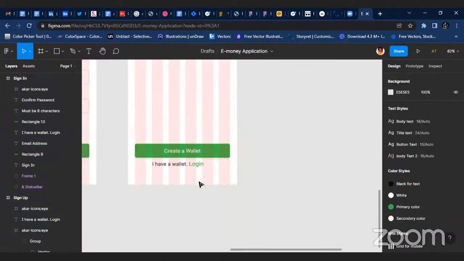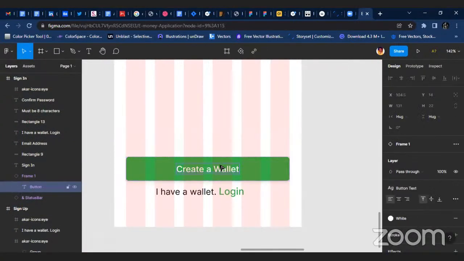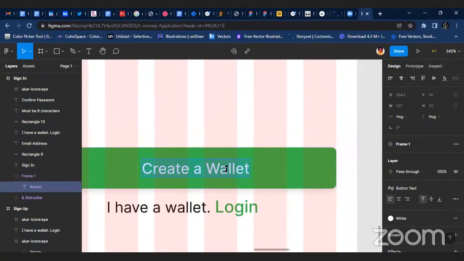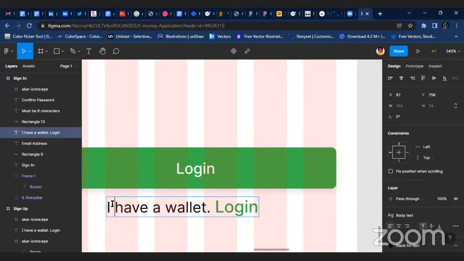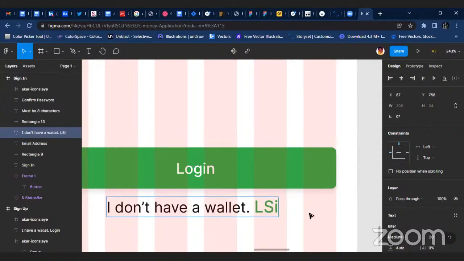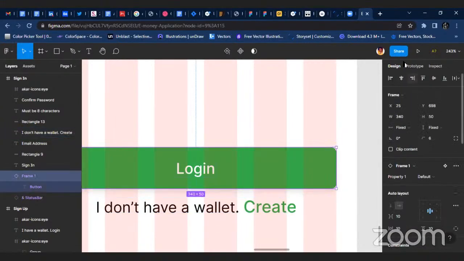So the next thing we're going to do now is we're going to say, I have a wallet. You're going to change the text for this and say, I have a wallet, or you can say login. And here you say, I don't have a wallet. Then this text is going to be sign up or create wallet or create. Let's use the word create. So this is what we have. We're going to centralize them and centralize this too.